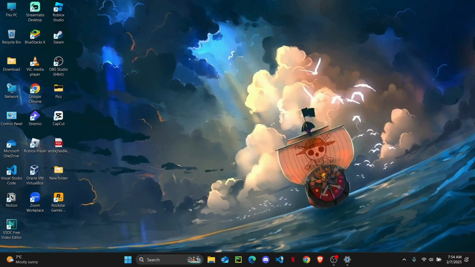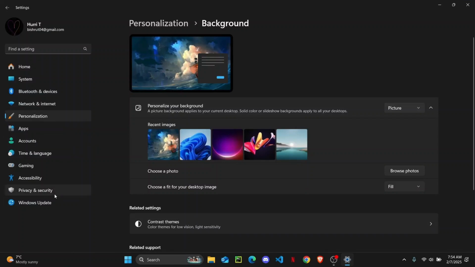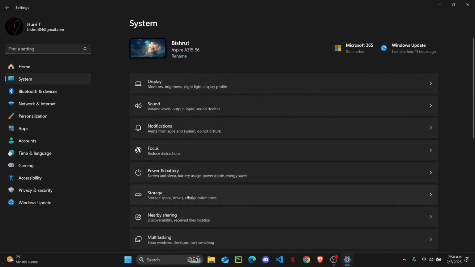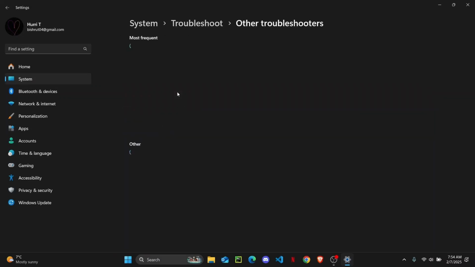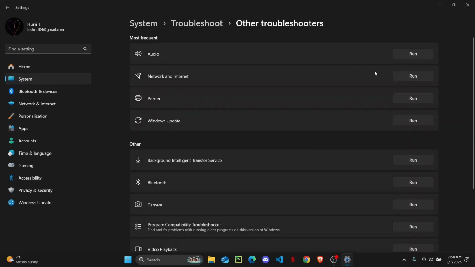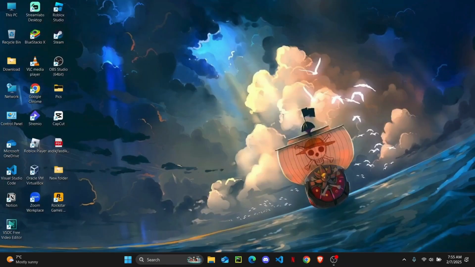So the very first thing you want to do is open up your settings, head over to the system tab right here, and then click on troubleshoot. Now from here, head over to other troubleshooter. So you just want to run an audio troubleshooter. So click on run, and if there is any problem, the laptop will ask to fix itself so that it's gonna run smoothly again. This is the first method.